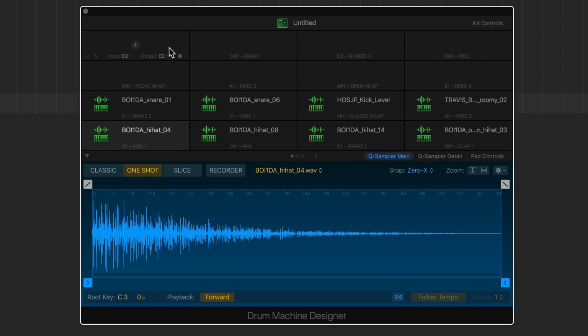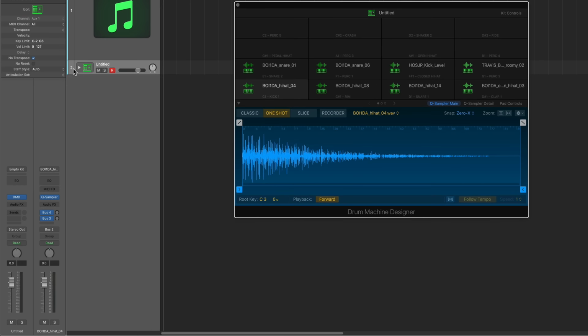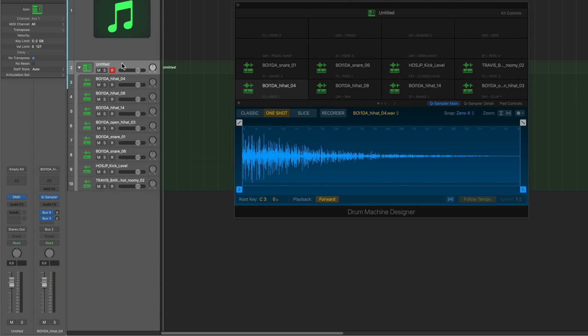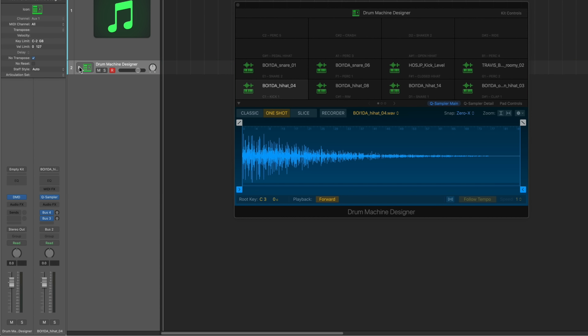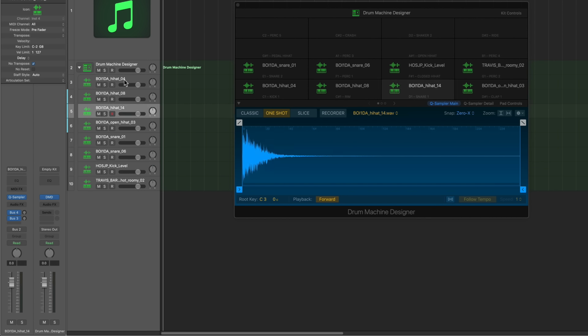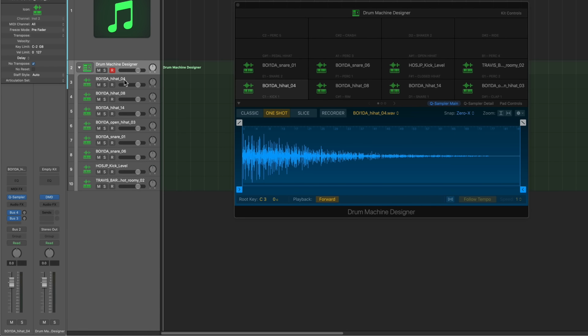Another thing you can do is you can add drum synth instruments. So let's say up here on G#1, I want to add an instrument. Well, if I show my Drum Machine Designer track here, I'm just going to rename this. What you'll see is that Drum Machine Designer really is more of a track stack than it is a real instrument. It's a container to hold other instruments. So it's like a track stack with multiple quick samplers loaded into it.